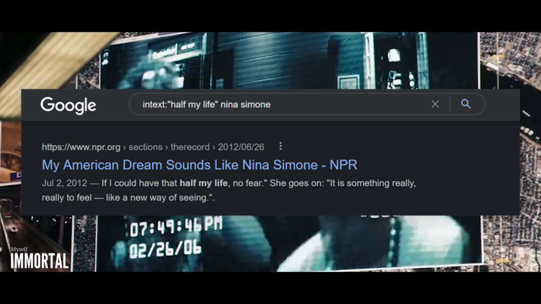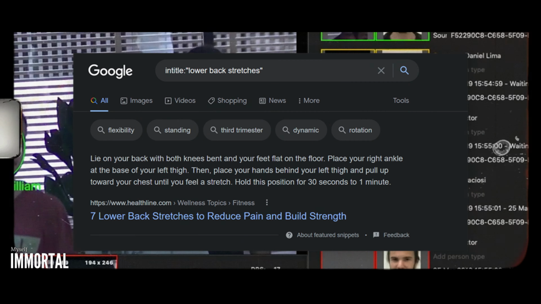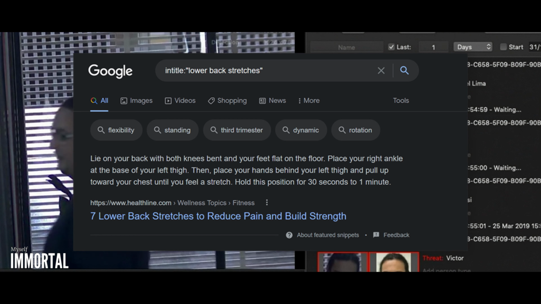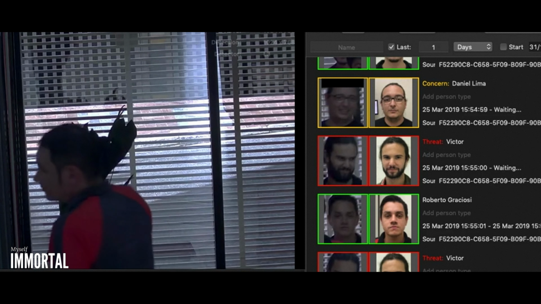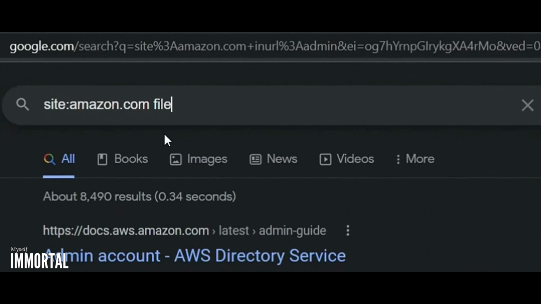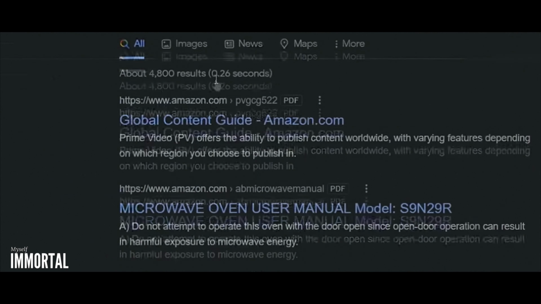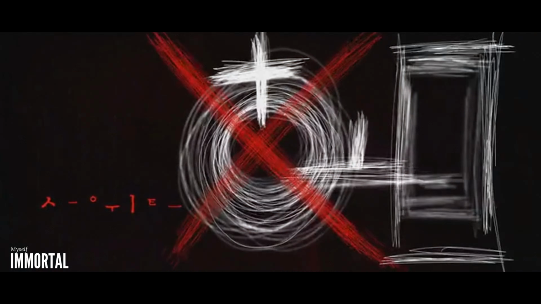Other useful operators include intext, which searches for keywords within the page content. Intitle looks for keywords in page titles, great for finding login pages. One of the coolest operators is filetype. It allows us to search for specific file types hosted on a site. For example, site:amazon.com filetype:pdf. This will display all publicly available PDFs on Amazon.